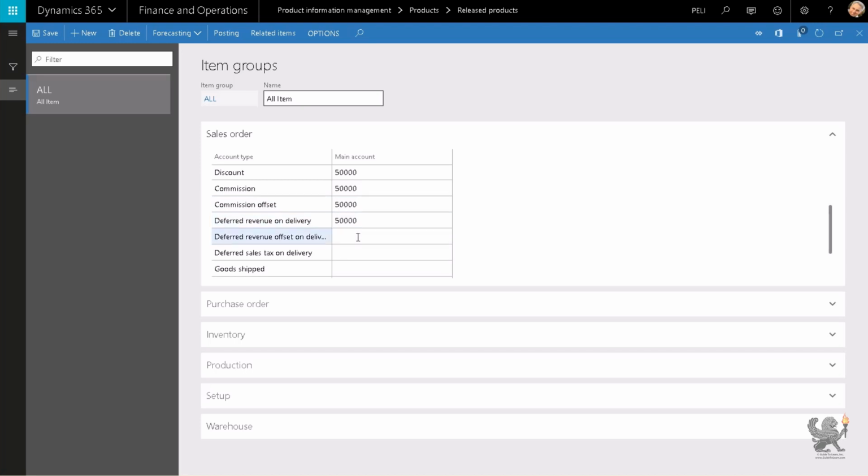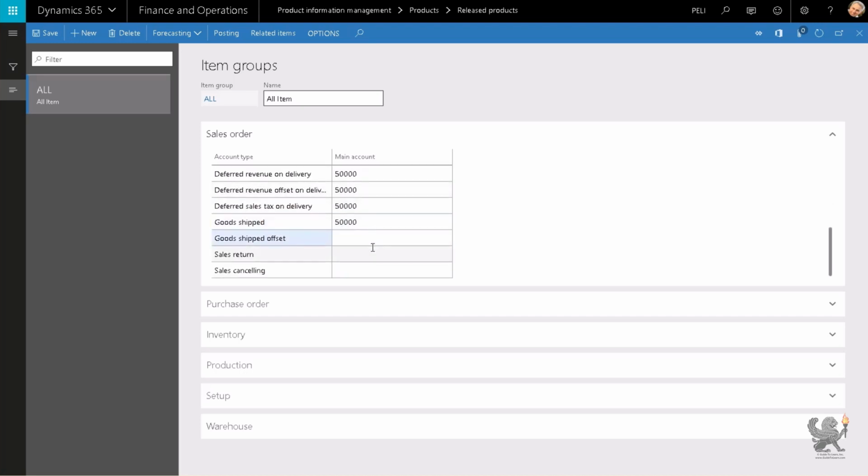Like, for example, how many goods have been shipped out of your inventory? It's going to be placed over here. How many, perhaps, sales returns have you received? It's going to be posted over here. How many sales have been canceled? Things like that. So I'm using the same account. It's not the best practice, but you need to have a posting profile here.